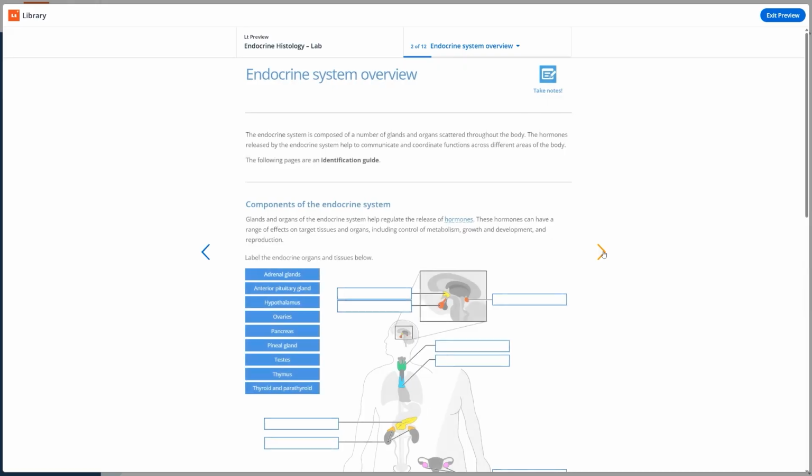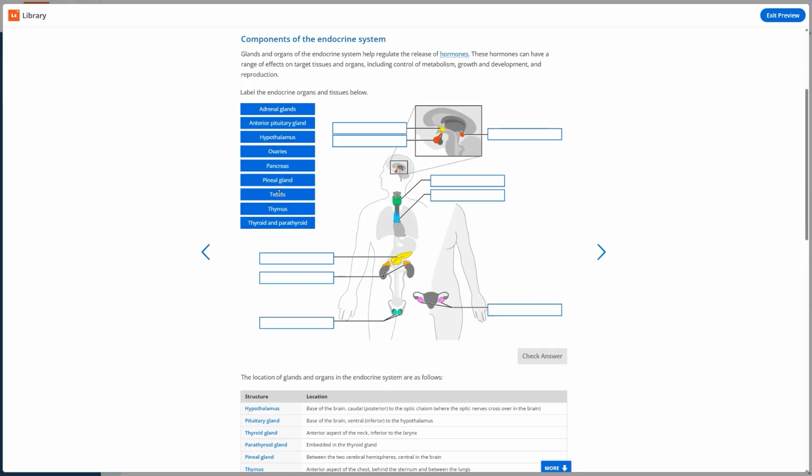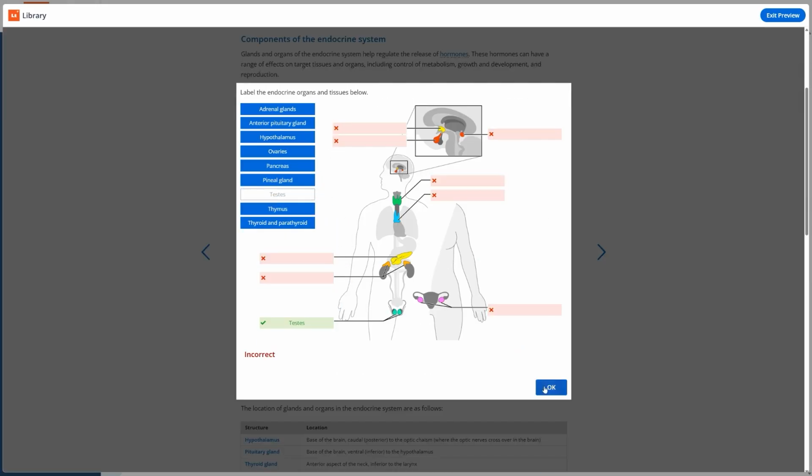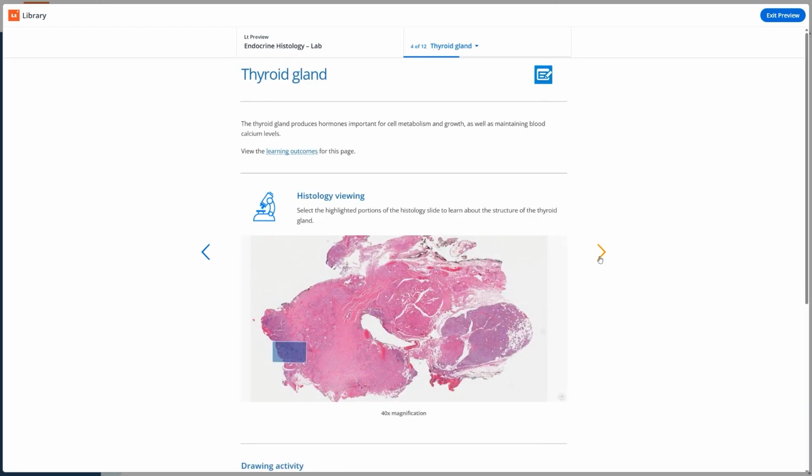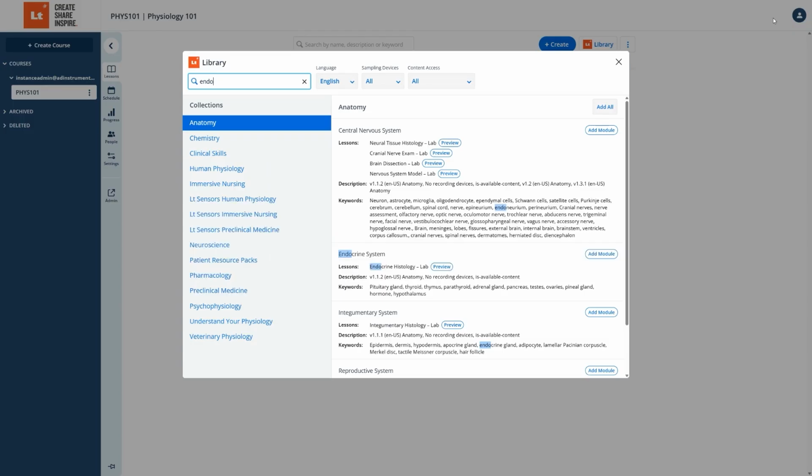I can move through the pages of the lesson, interact with questions, and select Exit Preview when I've seen enough. If I'd like to use the content, I can select Add Module.